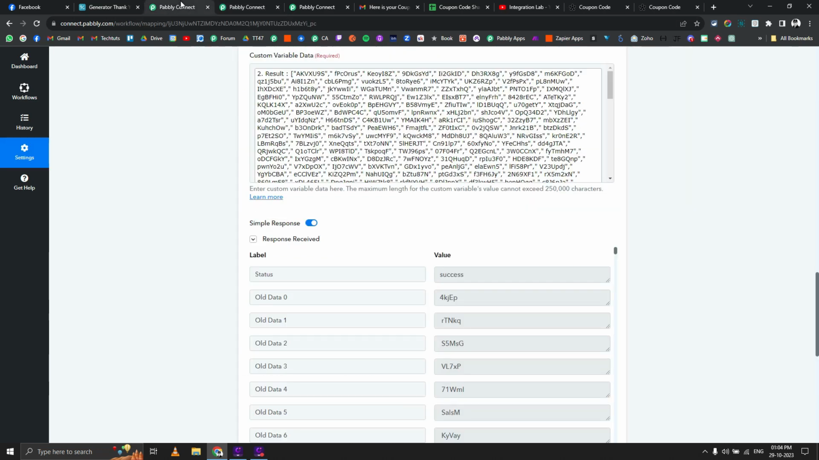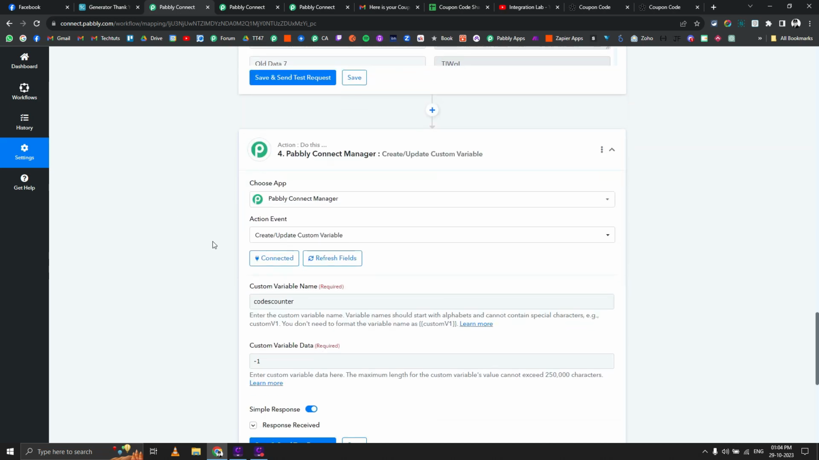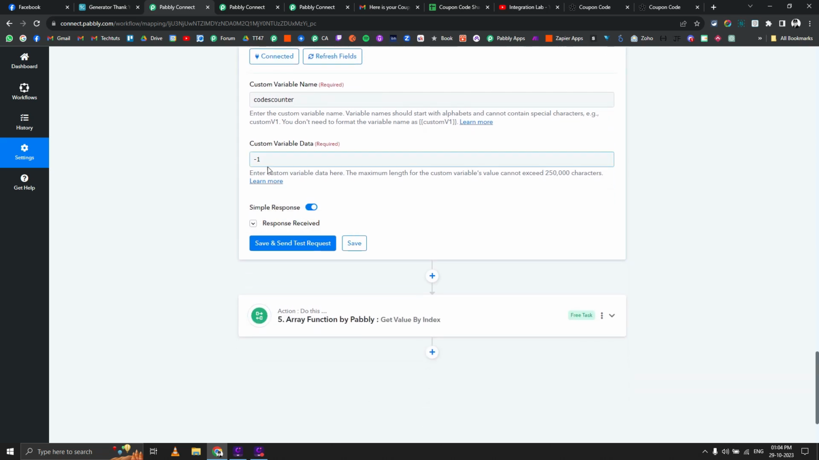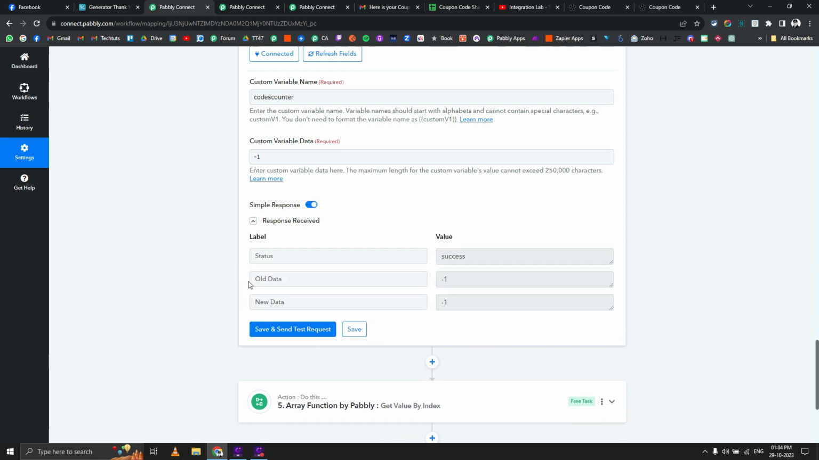After doing that, we also want to create one more variable to use as an incremental counter. I want to start with -1. That's why I'm using a custom variable instead of the default counter inside the number formatter action. So the name of the variable is codes counter, and the variable data will be -1 when we are setting up the first workflow. So here will be the output.